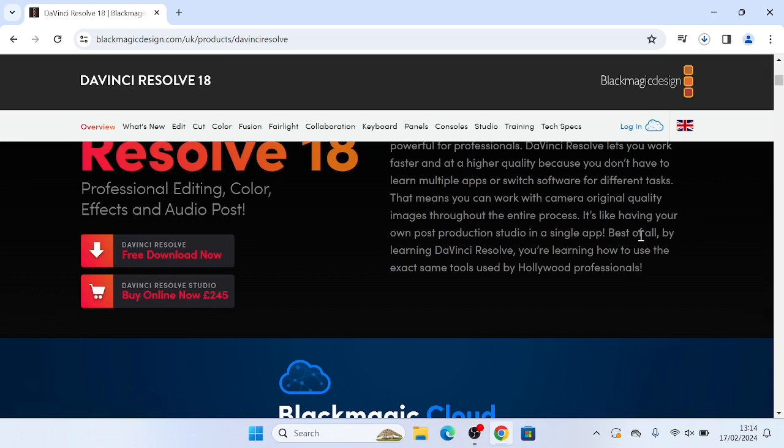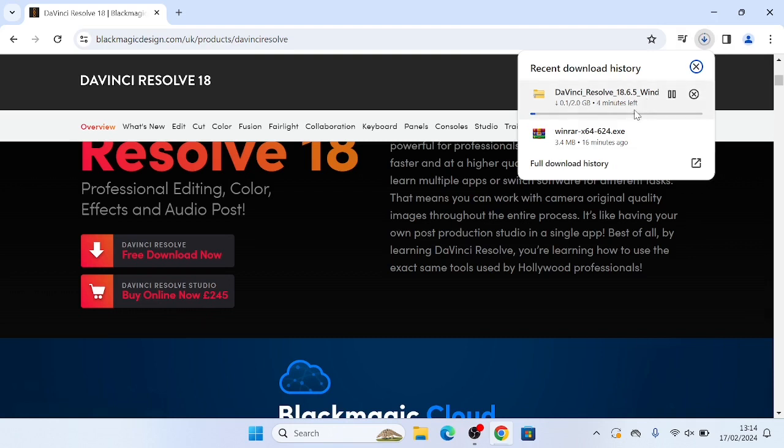Then it should automatically download to your computer. As you can see at the top right here, it is currently downloading. This may take a couple minutes depending on your Wi-Fi speed because this is quite a big file. It's 2 gigabytes, so we're just going to want to let that download. So while this is downloading, you can just use your computer as normal.